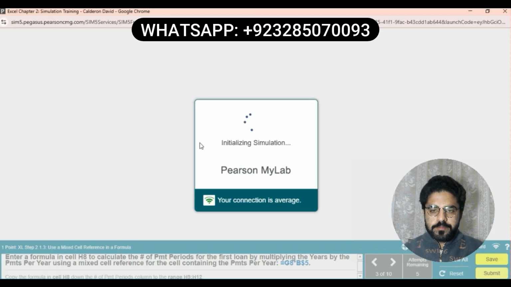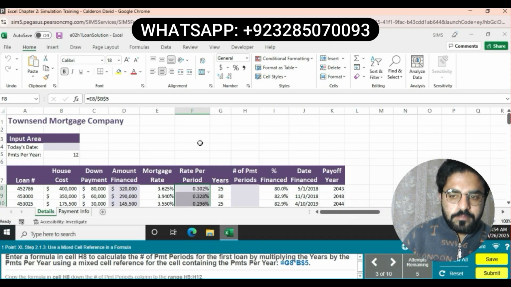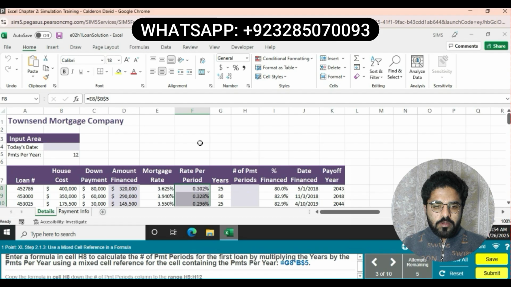Question number 3 is: enter a formula in cell H8 to calculate the number of PMT periods for the first loan by multiplying the years by the PMTs per year, using a mixed cell reference for the cell containing the PMTs per year, equal to G8 multiplied by B5.